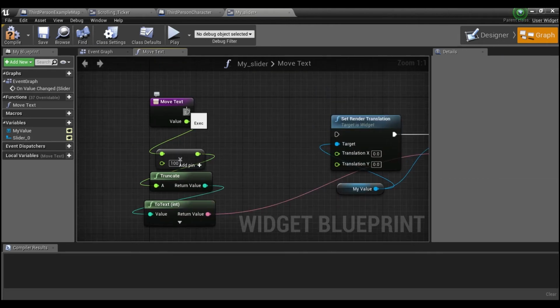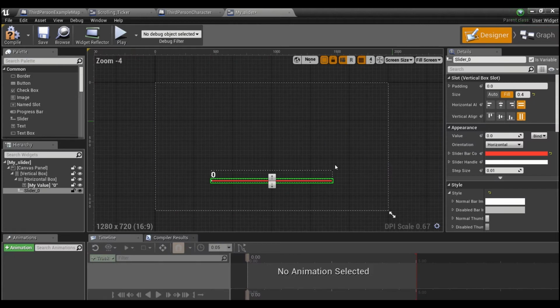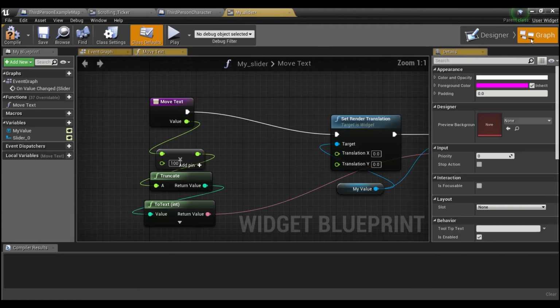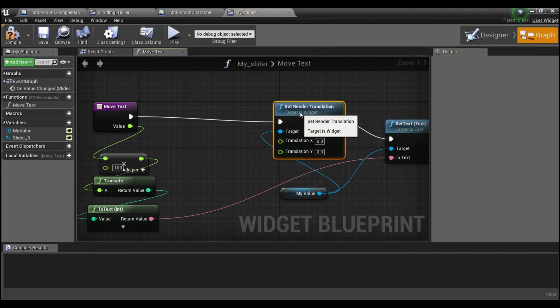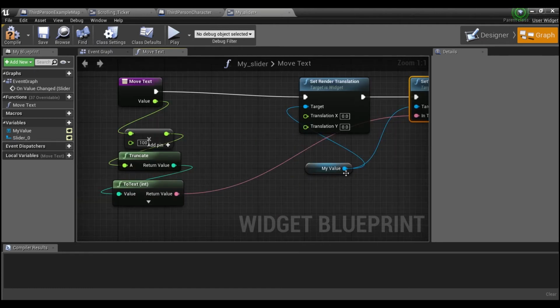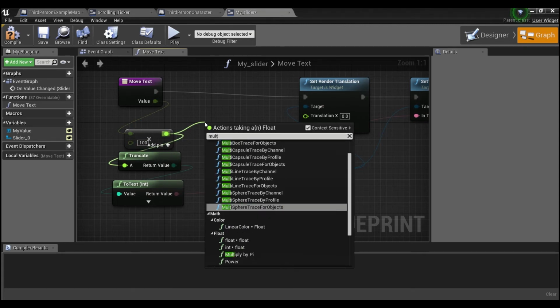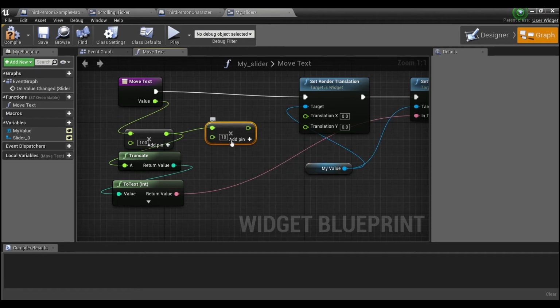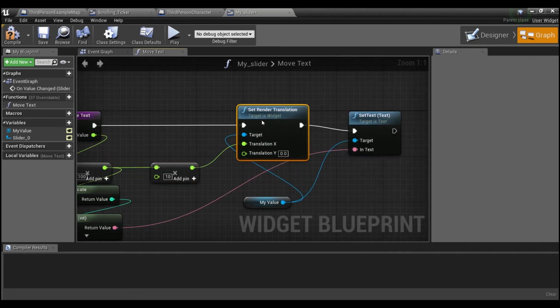Now the total size of our box, this whole vertical box here, was 1,000. Which means that we want to be able to move it 1,000 units in the x direction, depending on what this value is. So we'll be able to take this value, which goes now to 100 here, and we're going to multiply this by 10, which will give us ranges to 1,000. That's what we want for our X translation of the text box.